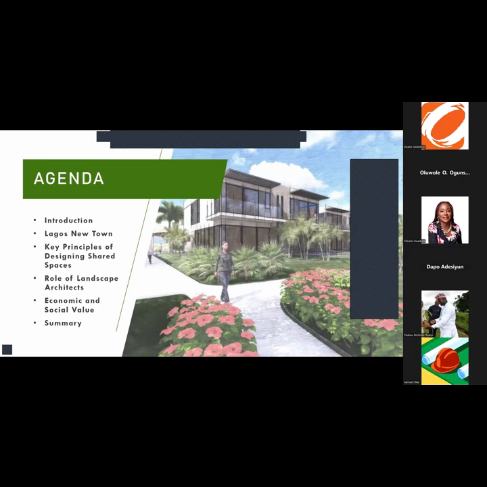I'll talk about Lagos Newtown, and then I'll talk about the key principles of designing shared spaces, our role as architects and landscape architects, the economic and social value of shared spaces, and I'll end with a summary.